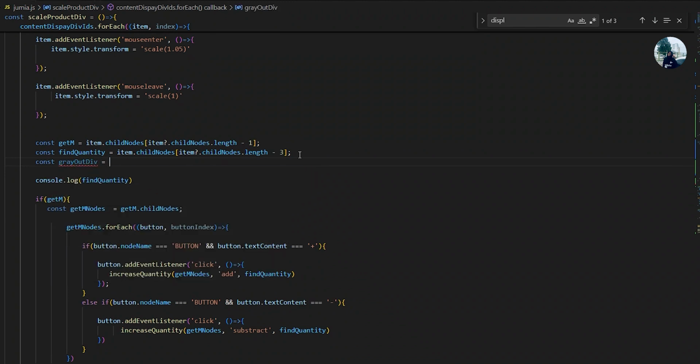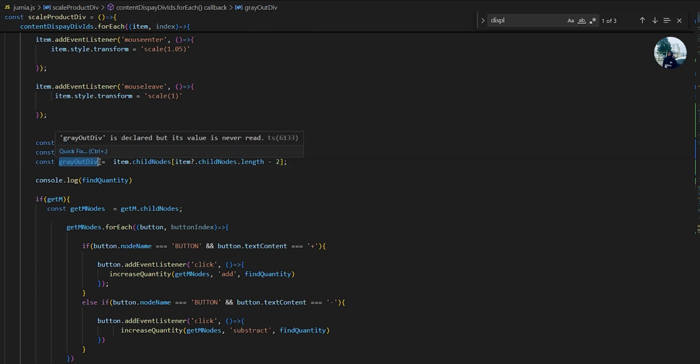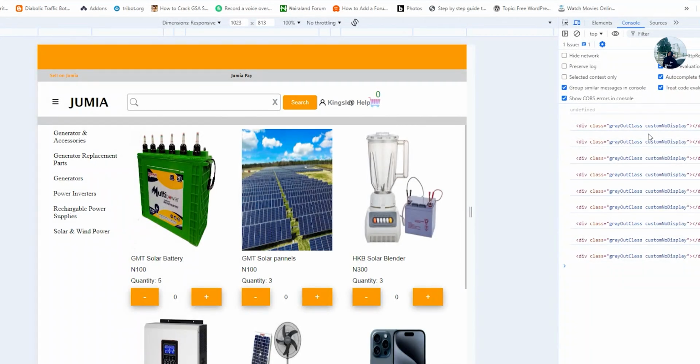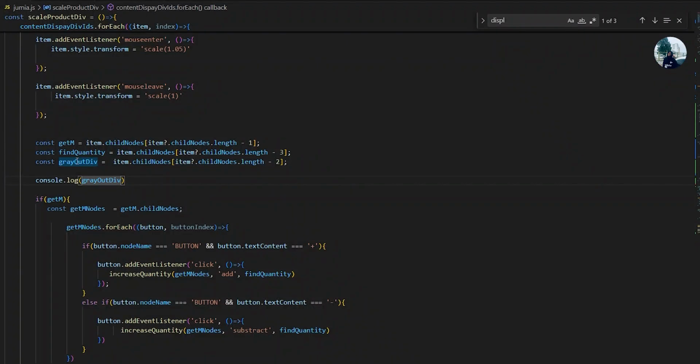So to get the gray out div, we can say const gray out div equals this same item, but we are looking for index position 2. That's what we're looking for, index position 2. So this becomes the gray out div. If you console log this now and check it out, you see it is the gray out div, with the custom no display class. Good. So we can now pass this as an argument.